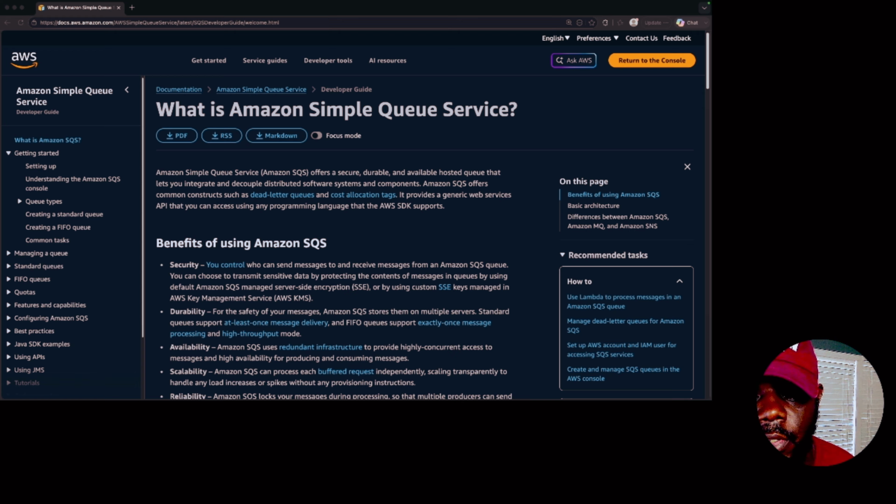Today we are diving into AWS SQS. SQS stands for Simple Queue Service. This service is often used to decouple distributed applications for producer slash consumer delivery. So, what is a producer? A producer is a service or could be a function that produces a message to send to the queue.